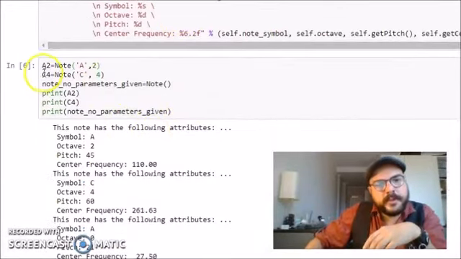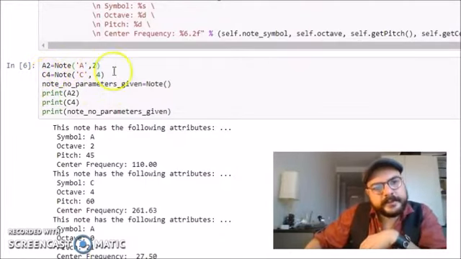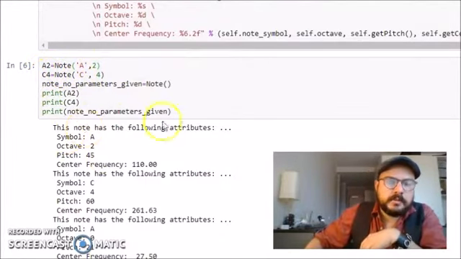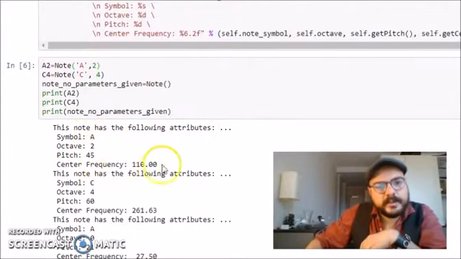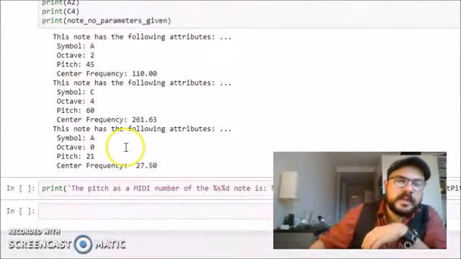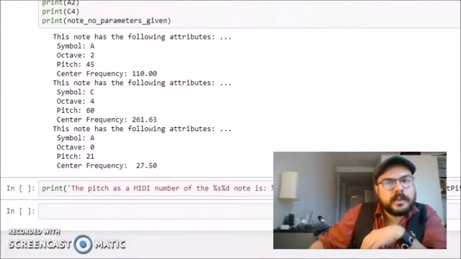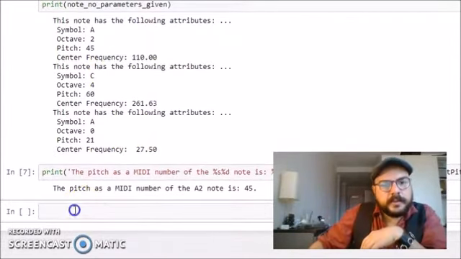So in this example, we create an A2 note, the C4, and the note gives you back these parameters: center frequency, MIDI number, and you can also try by yourself.